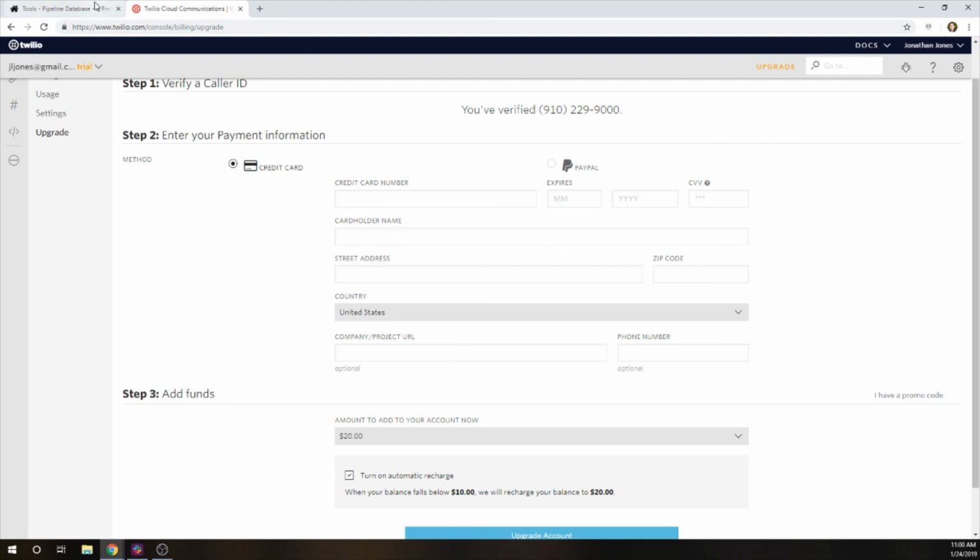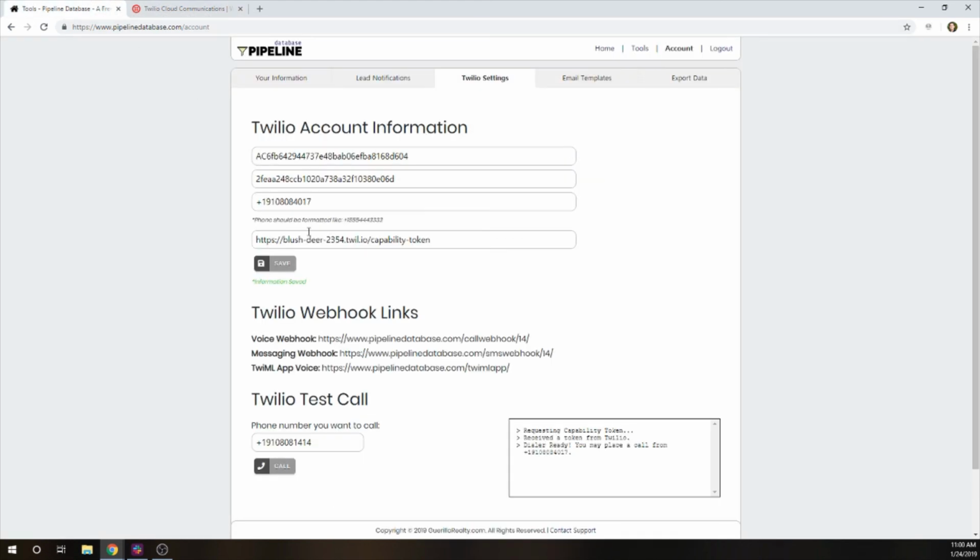Once you upgrade your Twilio account, then you can go back here and do a Twilio test call just to make sure everything's working. And of course, if you have any trouble with this, just let us know.